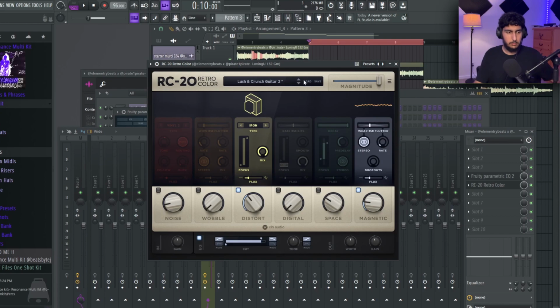Next, I'm going to open up some RC-20. I already made a couple adjustments. All I did is I turned off the noise, wobble, and all that. And the only thing I'm going to keep is the distortion, magnetic, and this little high cut here.